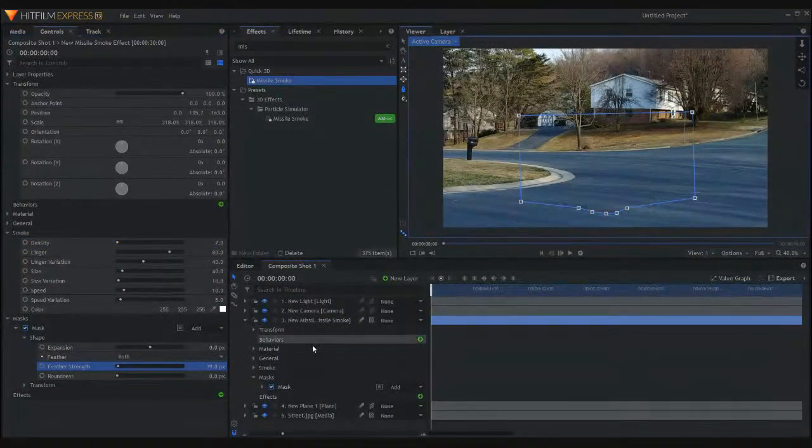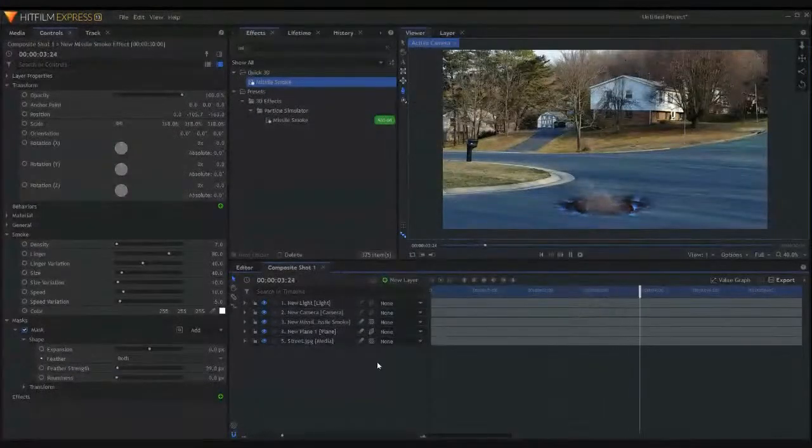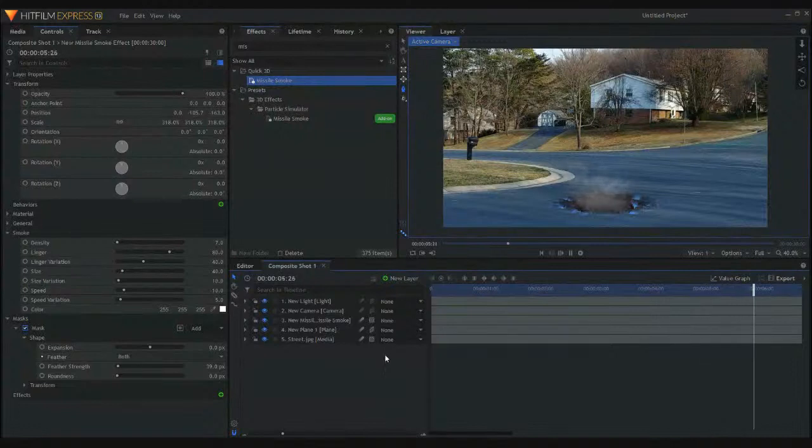All right, so then, right, what I would do is, now I have the smoke coming out of there, right? Yeah, that looks okay, doesn't it? That's not too shabby. Oh, I like it. Oh, that's pretty good, right?